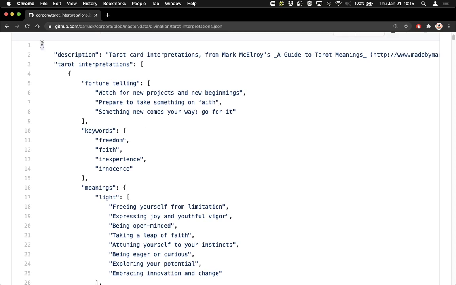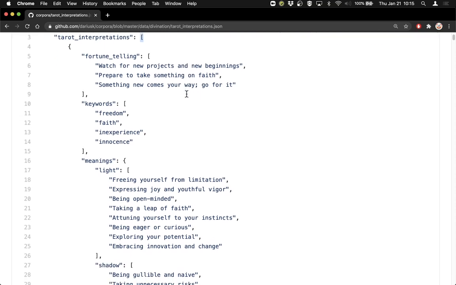Again, first we see a curly bracket. That means the whole thing is contained inside of an object. Again, it has a description property to tell you what the file is and maybe where it comes from in this case. And then it has a tarot interpretations property, and we can see immediately after the colon, which is telling us what's inside this property, a square bracket, and that means it contains an array in this case. And what does it contain an array of?